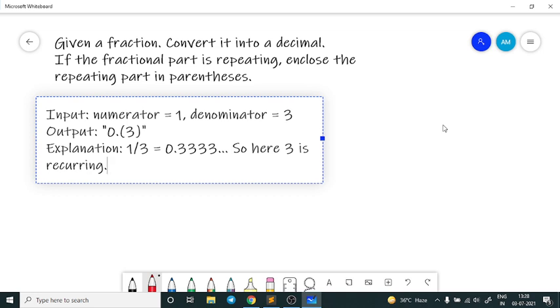Let us now read the problem statement. The problem statement says that we are given a fraction and we have to convert it into a decimal. If the fraction part is repeating, then we have to enclose the repeating part in parentheses. Let us understand this problem statement more clearly with the help of a sample test case, so that it becomes clearer.